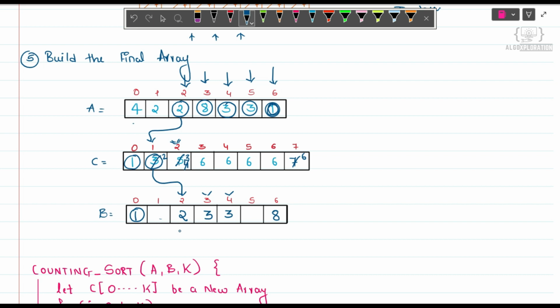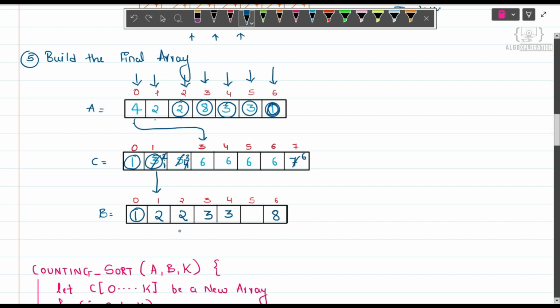Now we will be at A of 1, take the element A of 1, that will be 2, do minus 1, and that will be 1, come at C of 1, the value present here is 2, do minus 1, that will be 1, so come at B of 1, put 2 here and do minus 1 also. Now we are at A of 0, take the element that will be 4, do minus 1, that will be 3, go at C of 3, here the element is 6, do minus 1, that will be 5, go at B of 5 and put here 4 and do minus 1 here.